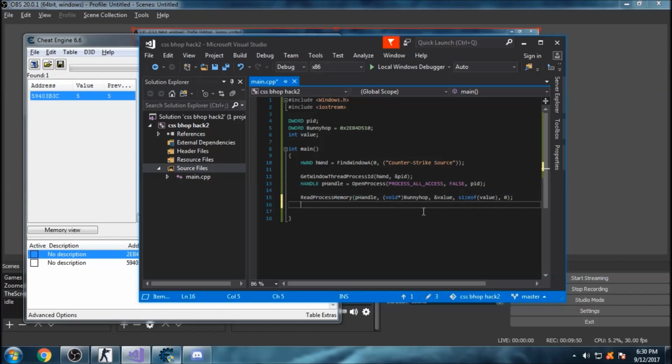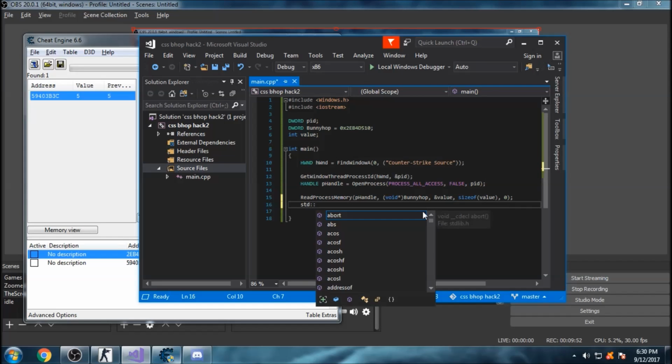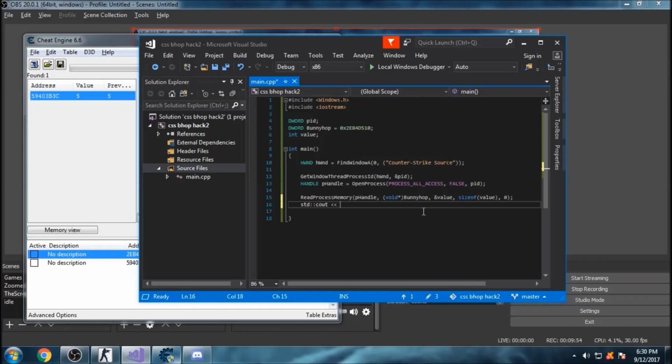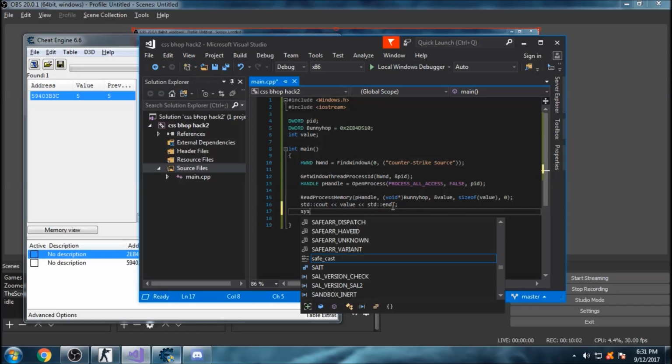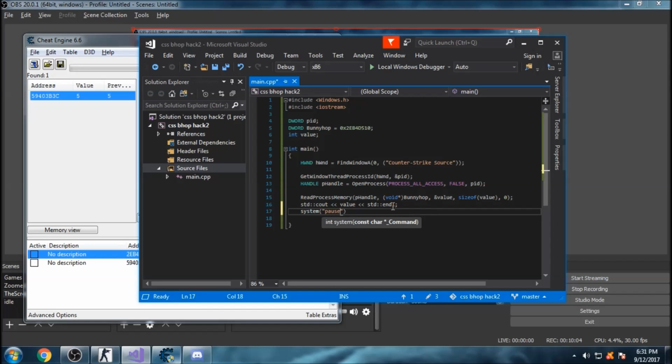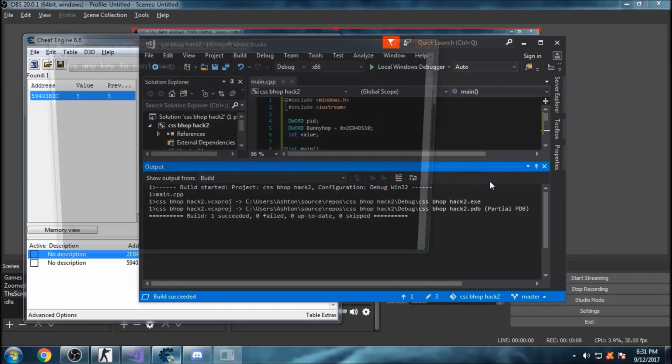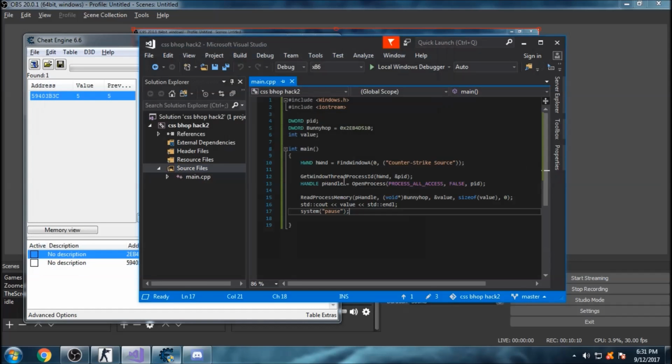Now to make sure it actually worked, we want to do std::cout, and then value, std::endl. And then we're going to do system pause. And let's see. Now, just to make sure it is the exact one, we're going to do this. While 1. Don't need this anymore.